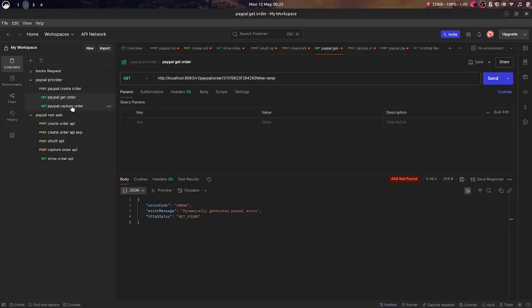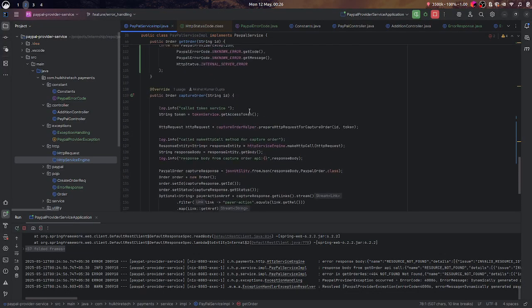So instead of an empty body like in capture, which we got previously, because I have not implemented error handling there, I have implemented only in get order. Here you can see that's how we'll implement the same thing in capture order too, because we have given a wrong ID and we got the error message. The PayPal error message should be dynamically generated because the response is something else, and it will be handled in the validation service. So let's do the same thing for capture and create order.